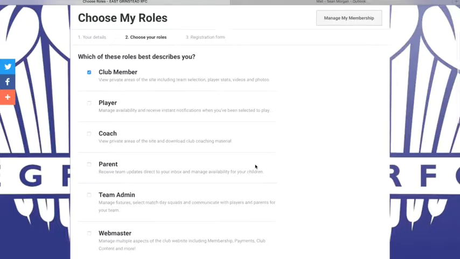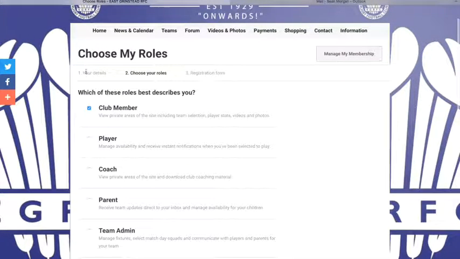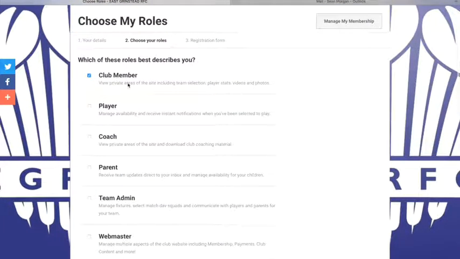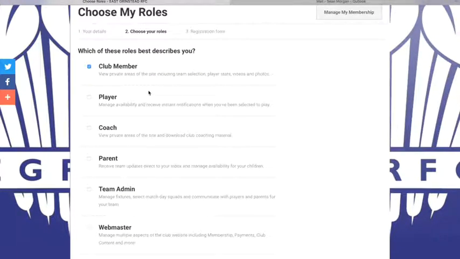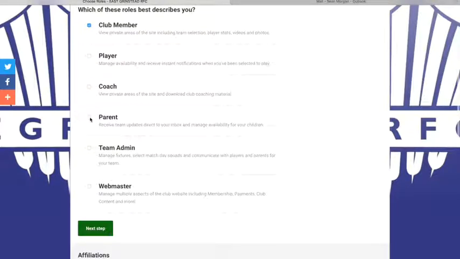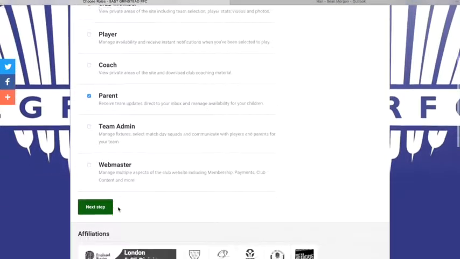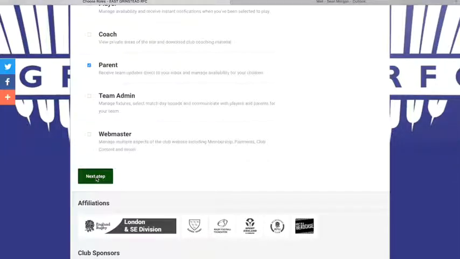At which point it will ask me, what roles do I want within the club? Which of these roles best describes you? Well, yes, I will automatically become a club member when I pay my subs as a parent, even if I'm not a player. If I'm a player or want to become a player for the senior sides, for the vets, say, I know lots of dads are signing up at the moment for that, I tick player as well. But for here, I'm going to tick parent, which is receive team updates, direct to your inbox, and manage your availability for your children. So that's the one we're looking at the moment. And then down here, I will then click next step.